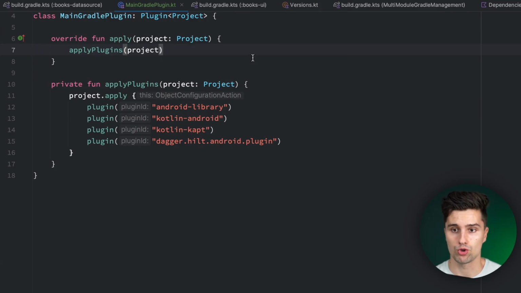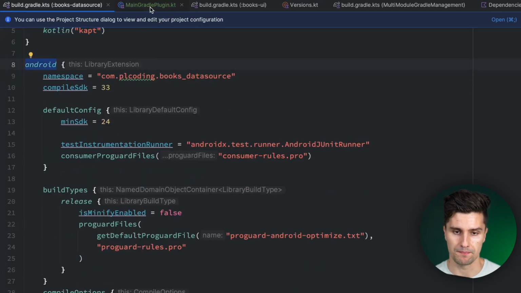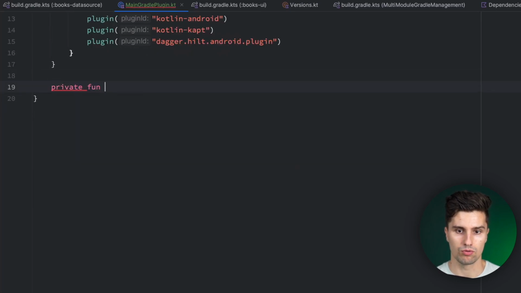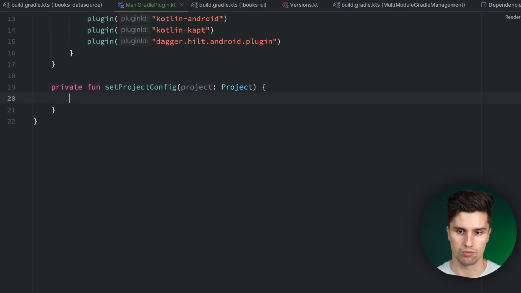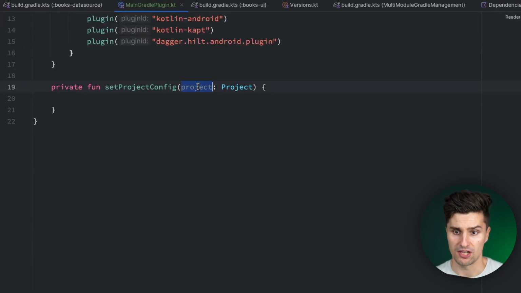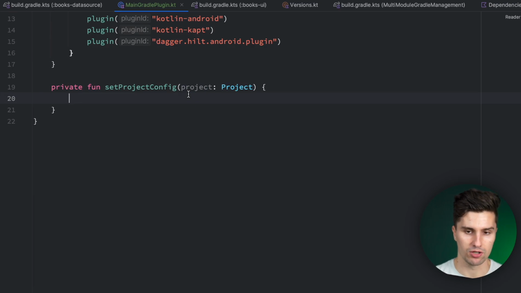But as I said, we also want to share the project config. So what is contained here in this Android block, for example? If we go in here, we then create another private function, let's call it set project config, pass in the project. So how do we now get the Android specific block here and how can we manipulate that? Because by default, that's just a normal Gradle project which doesn't know anything about Android, could also be a pure Gradle project without an Android SDK involved in it. So there's nothing like project.android.